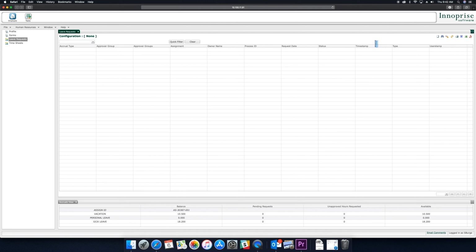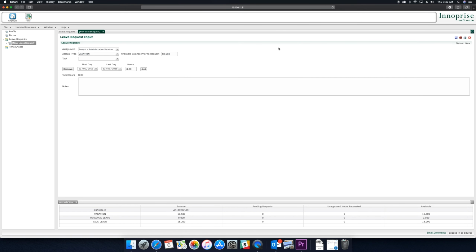And once that loads, it'll bring you to a page that will allow you to enter in all the information about your leave request. So you'll typically want to put in your assignment. You'll probably only ever have one of those. If you do multiple jobs for the city, you might have several. But you'll type in the assignment, and you'll type in the type of accrual that you're wanting to use.